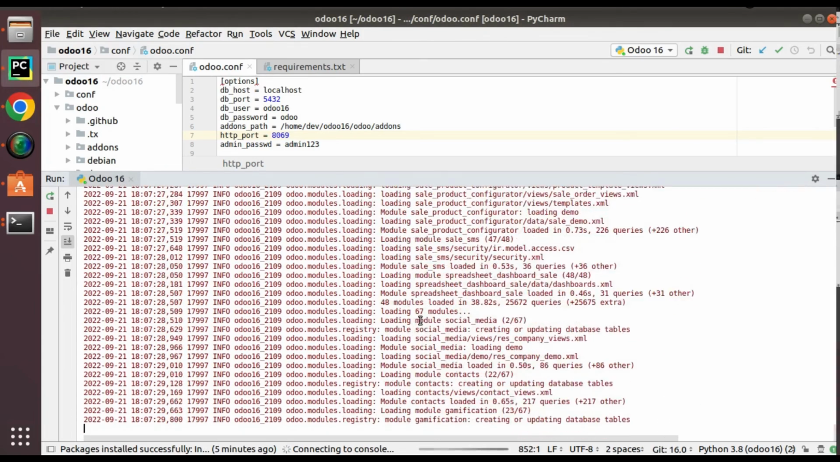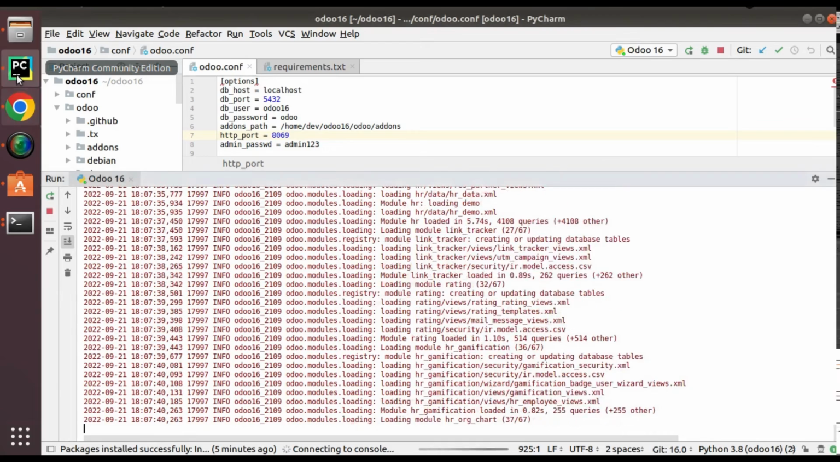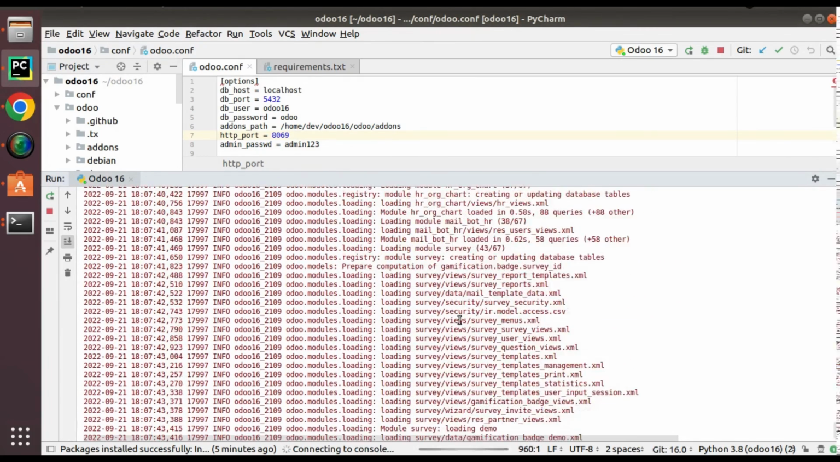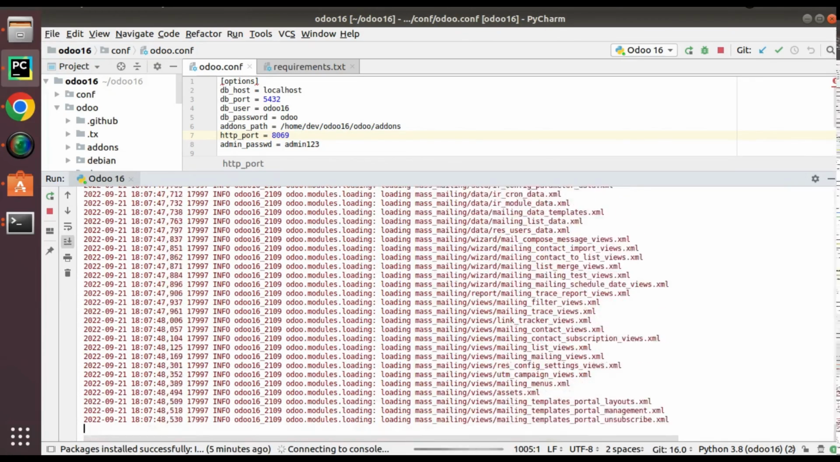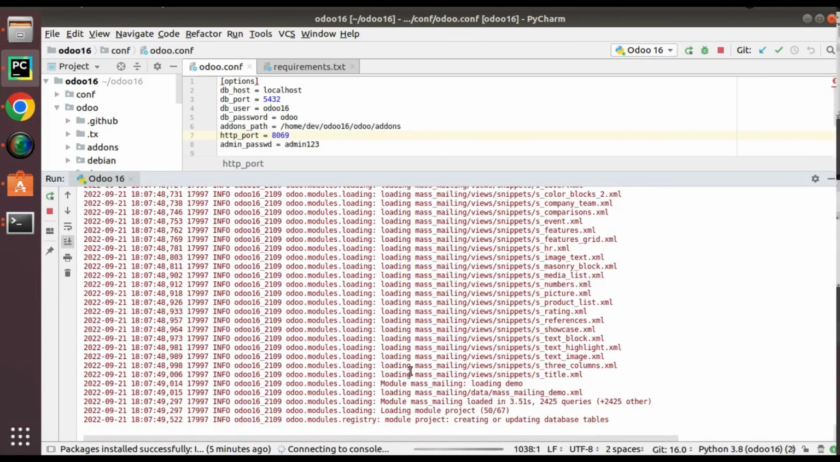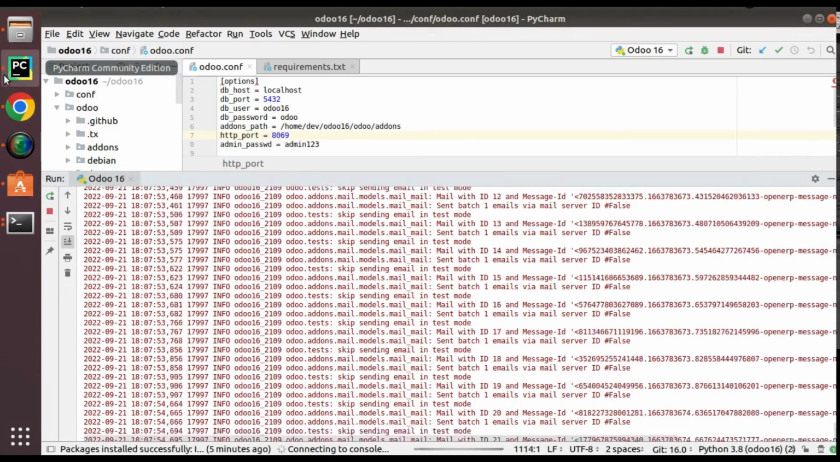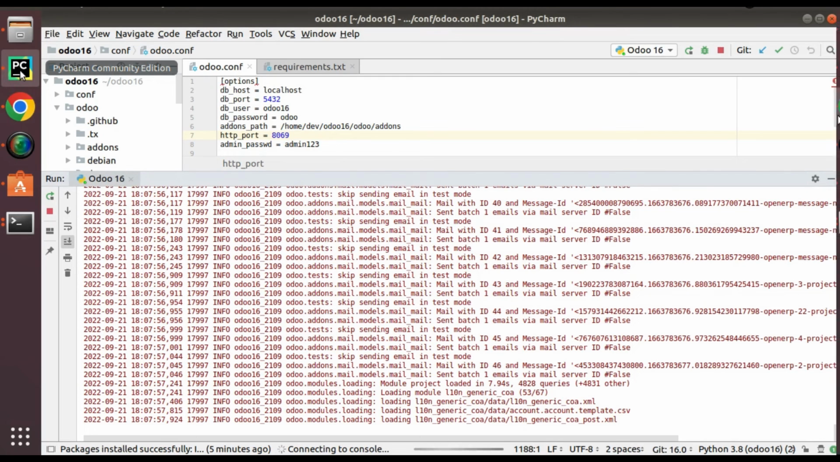You can see all the dependent modules. That is, the sales module depends on different modules like sales team, product, etc. So all those modules have to be installed first before installing the sales application. You can see the different modules are getting installed: Service, HR, mass mailing, project. I'm not sure, it seems to be installing all the modules. We will wait and see what happens.